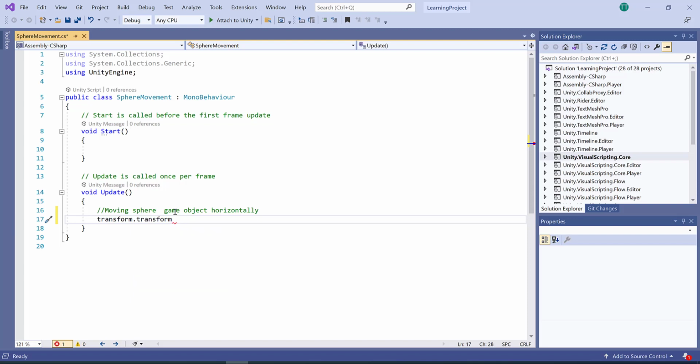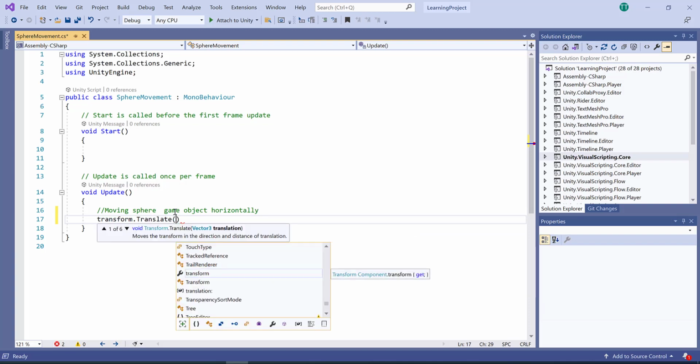Excuse me, I made a mistake. Let me just rectify this. Transform.translate. So use the tab key to complete this function. Open parenthesis. Now I want to move this game object horizontally.